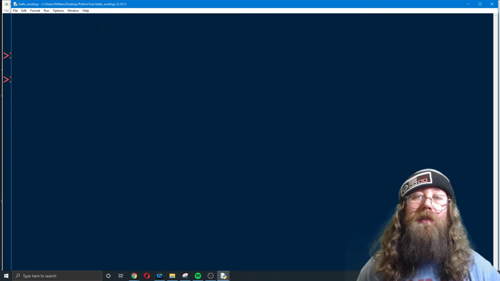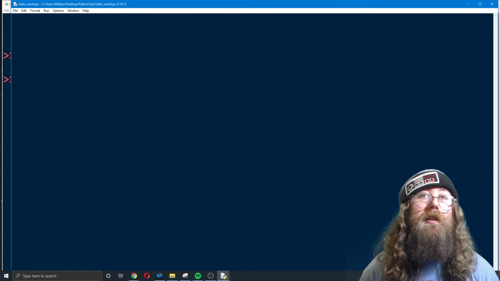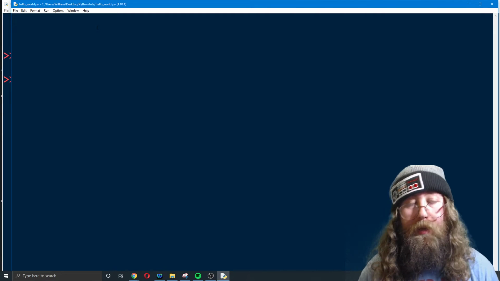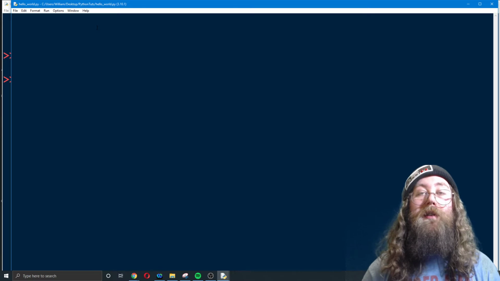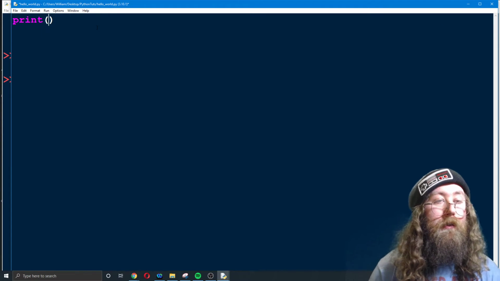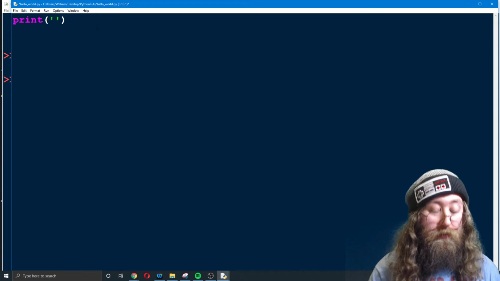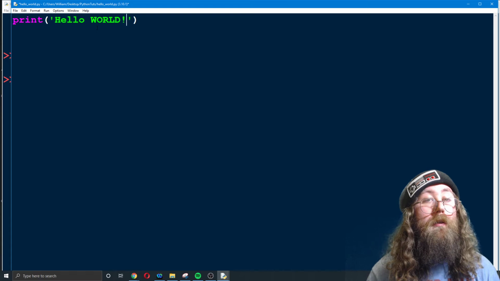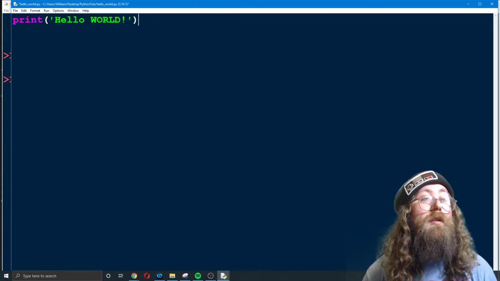And when I run this file, what I want it to do is just output HELLO WORLD to the console, right? So to do that, I can actually just use that print statement again. I can say print, single quotes, HELLO WORLD, exclamation, and all caps, just like before.